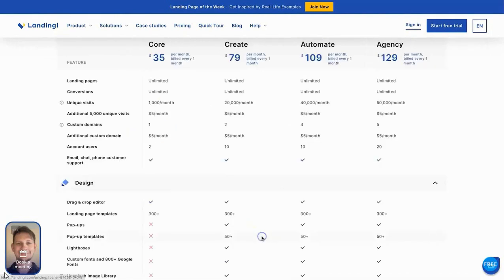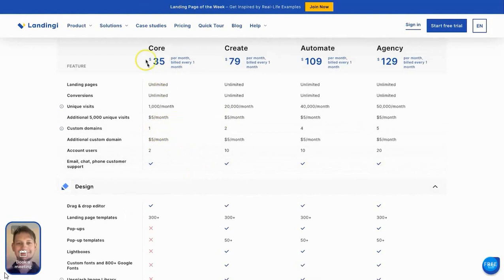If you scroll down just a little bit further, there are also some additions you can get. I actually like $5 per month for 5,000 viewers, which is very affordable, same with domains.